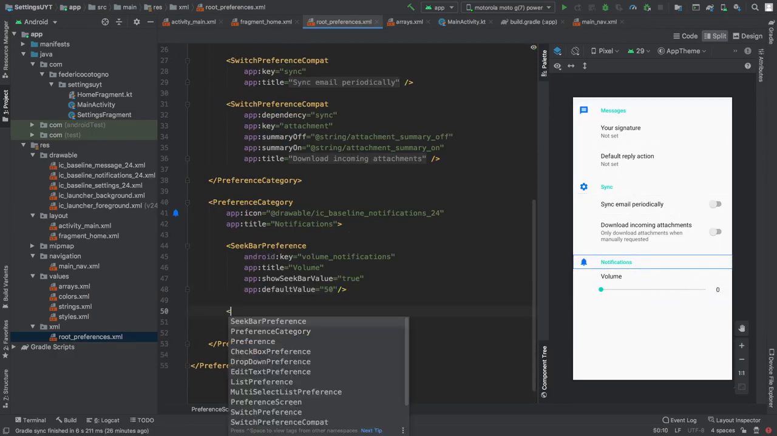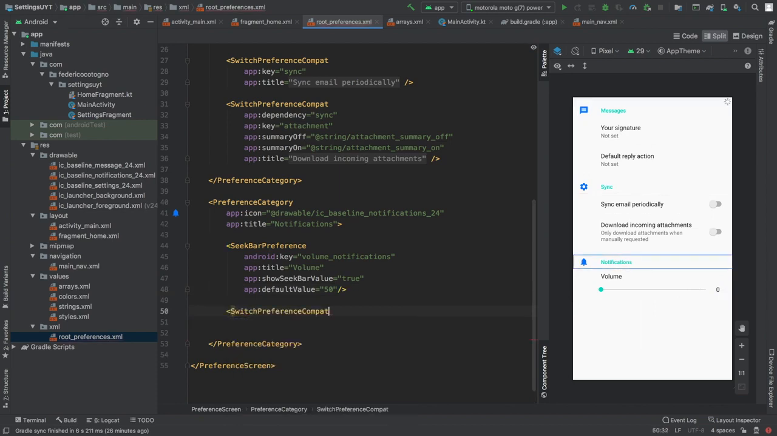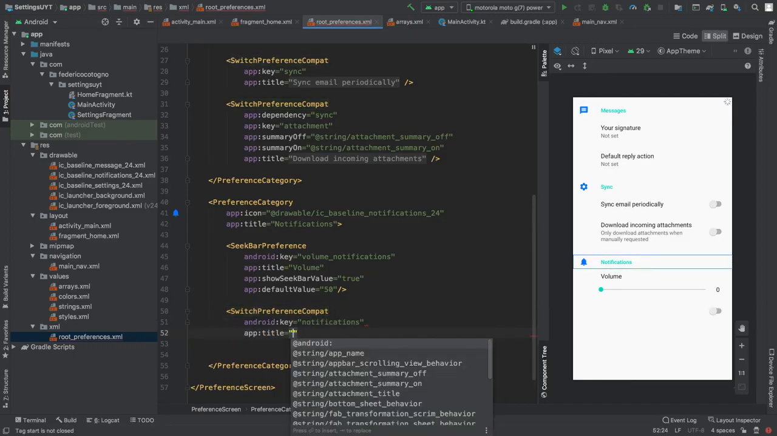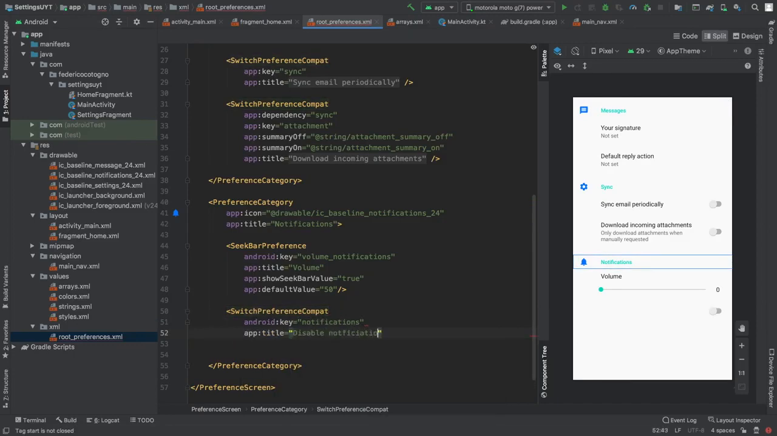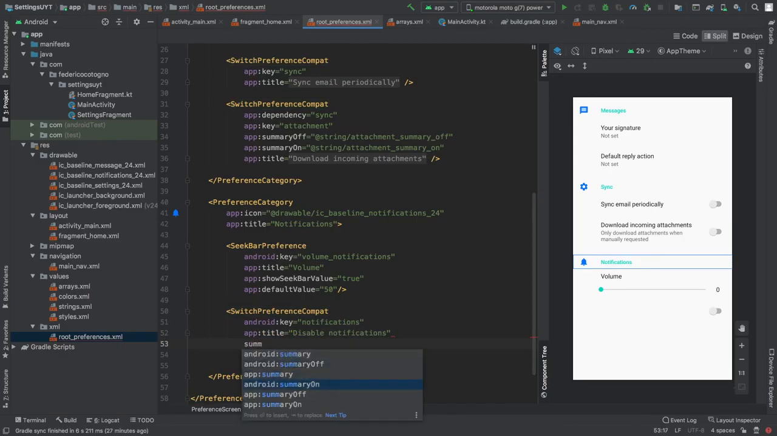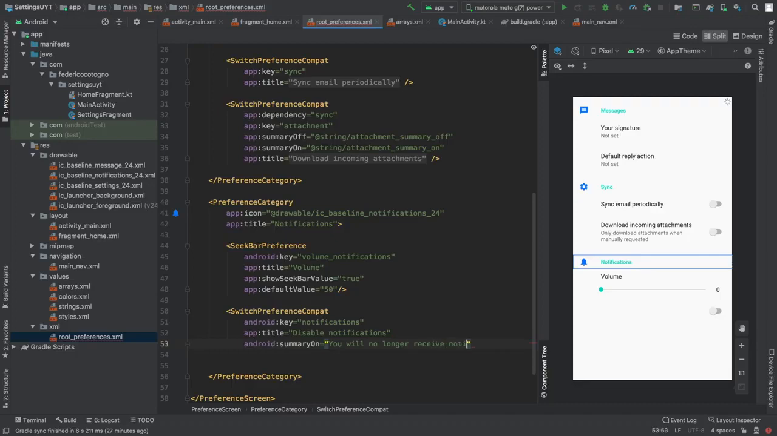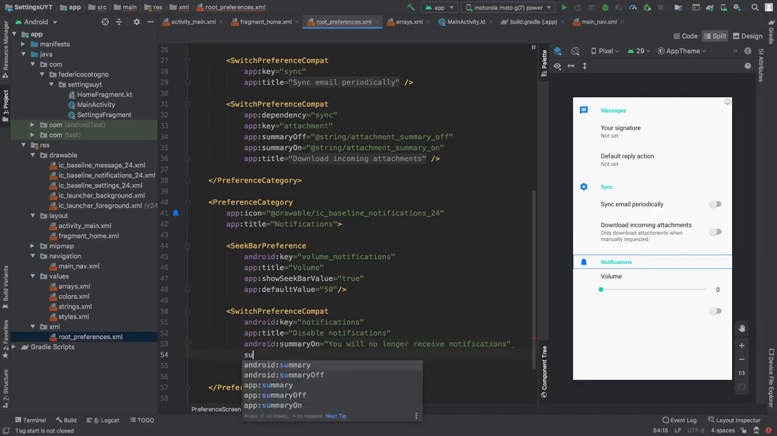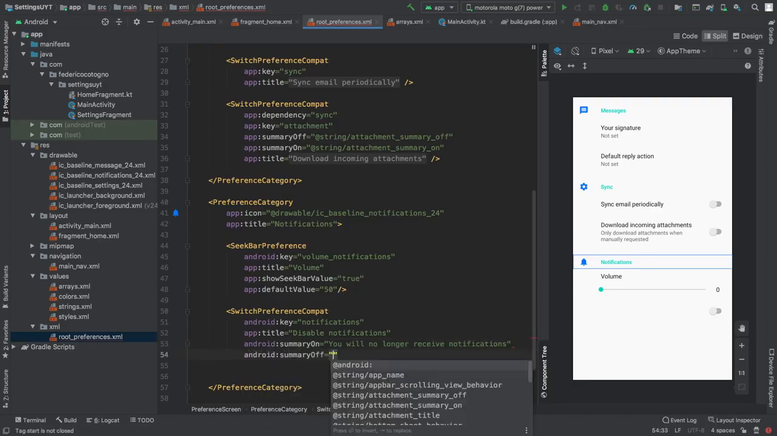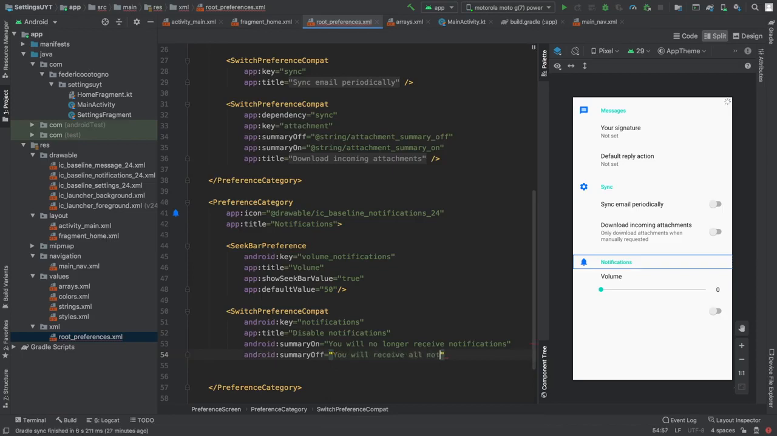And right under we will add a switch preference compat, which will just create a switch for us, and we have to insert a key, which is going to be notifications. Then a title that says disable notifications, and when the summary is on, we want to say you will no longer receive notifications. Otherwise, if the summary is off, we will write you will receive all notifications. And then we can close that once again. And this will take care of our settings fragment. And as you can see, everything was updated and now everything looks nice.